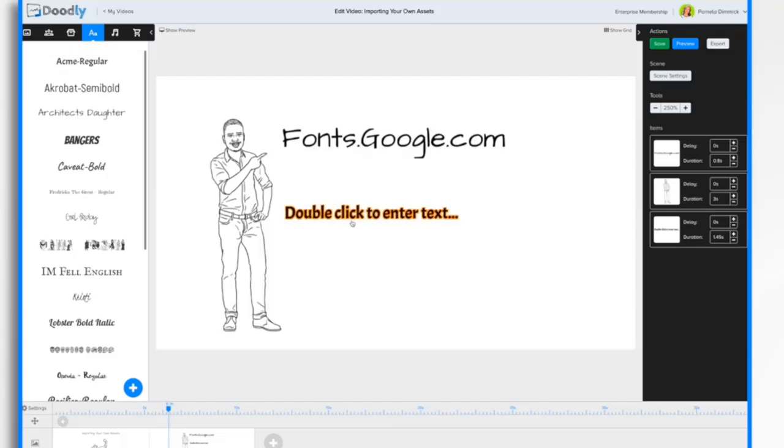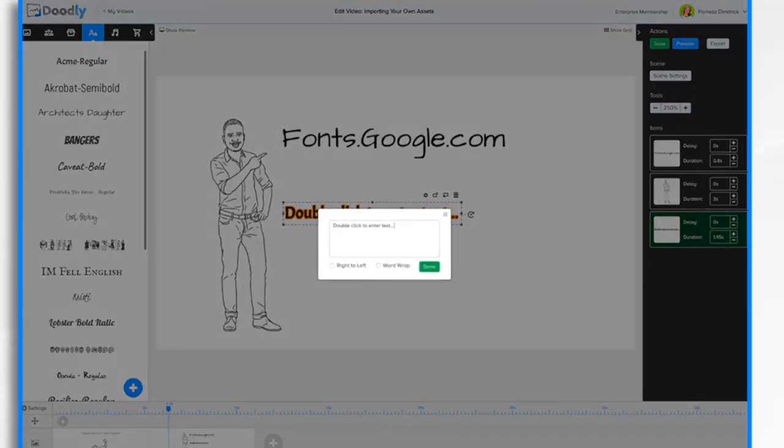And I now have acme.regular. It's a brand new font for me. And I can go ahead and type in my text. And I'm going to go ahead and click Done.